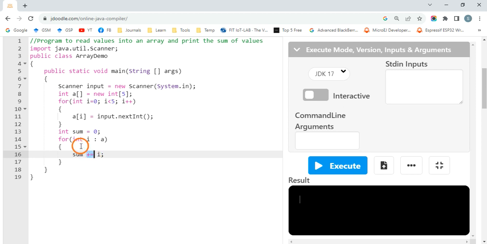Plus equal to is called a shorthand operator. If you have watched the theory video, there I told you that these are shorthand operators. This line is the same as writing sum equal to sum plus i. Both are the same. This is like a shortcut, which is why these operators are called shorthand operators. What we are doing in this statement is taking each value from the array into i and adding that to the variable sum.